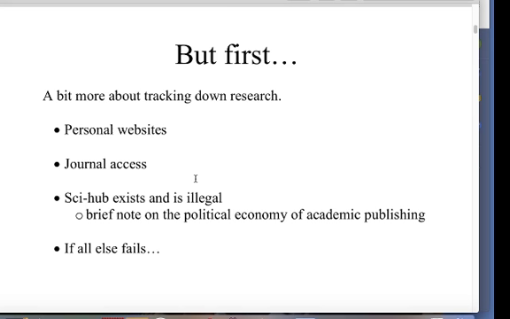It's an incredible resource. Now, why am I talking about this if it's illegal and I'm definitely not allowed to recommend you use this at the university?